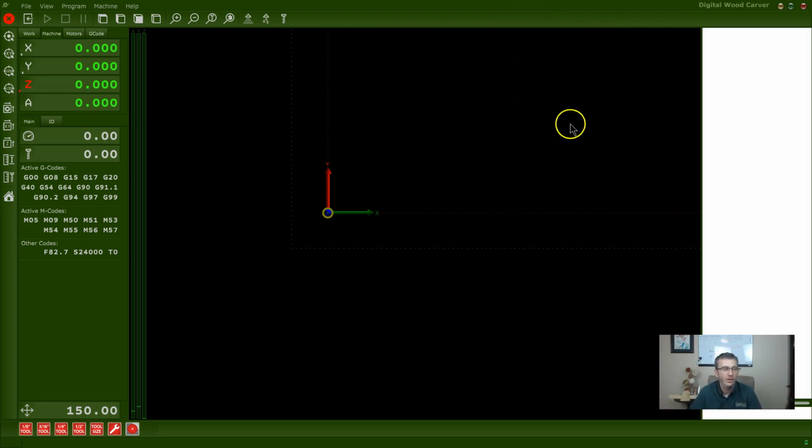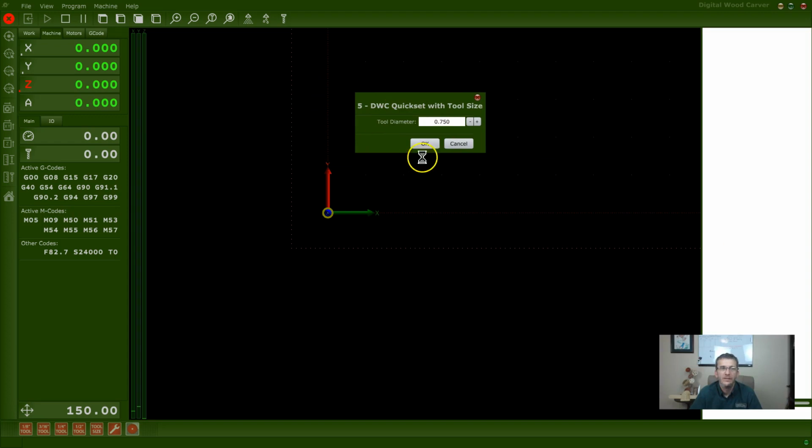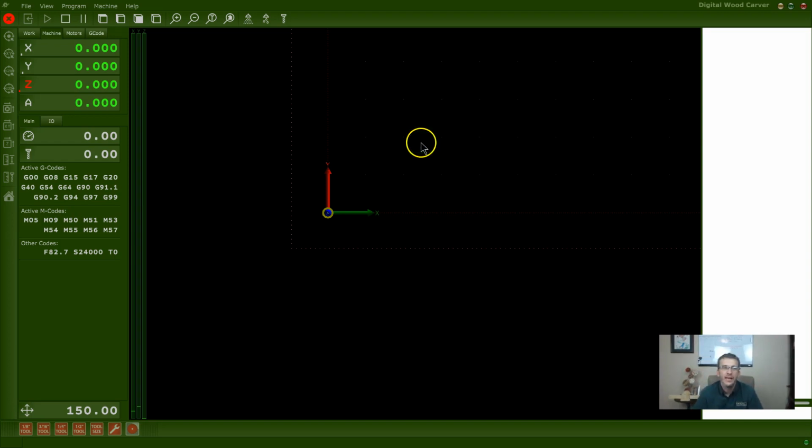All right, let's close our log up. And let's talk about our tool size function. So this means I'm using a custom tool. So I'm going to go ahead and open it up. And as a default number in there, our default number is 0.75. Now I'm using, let's say, a 3/8 inch diameter tool to touch off with. I'm going to come in here and type in my 3/8. And then I'm going to click OK.